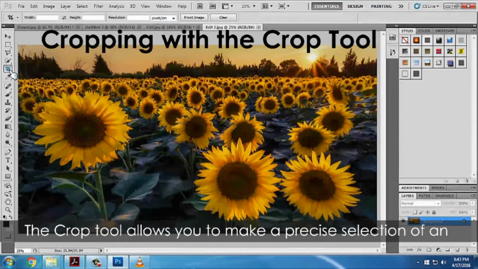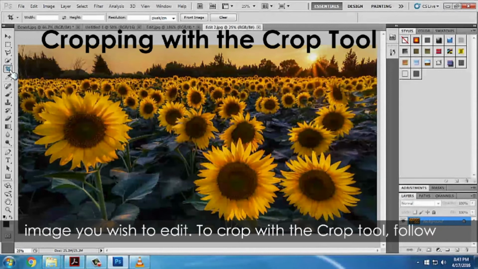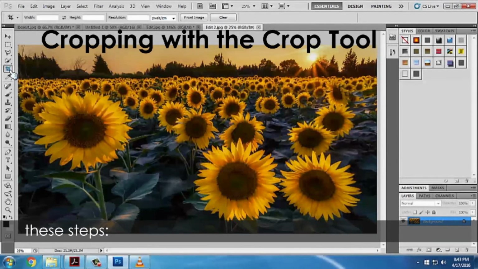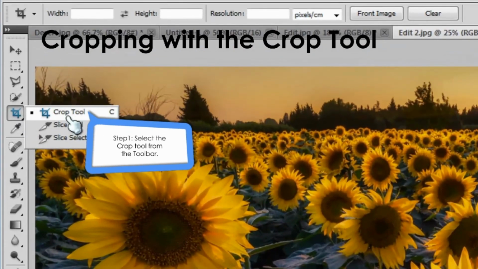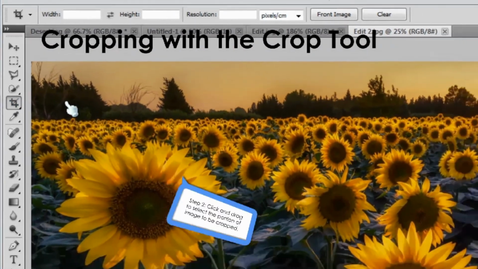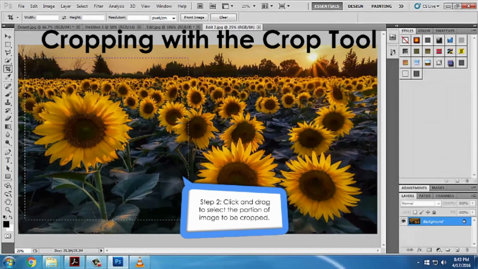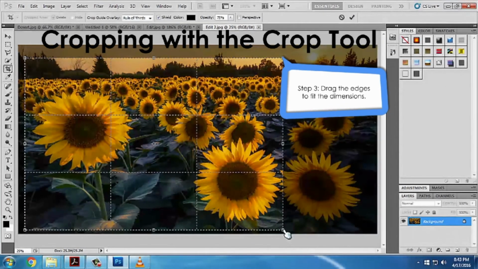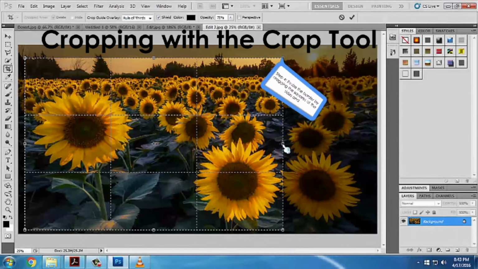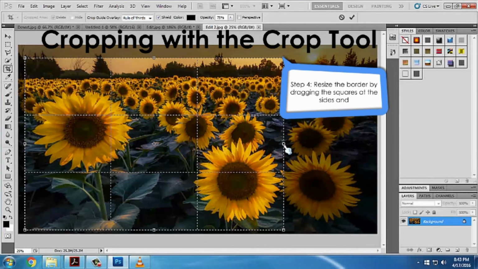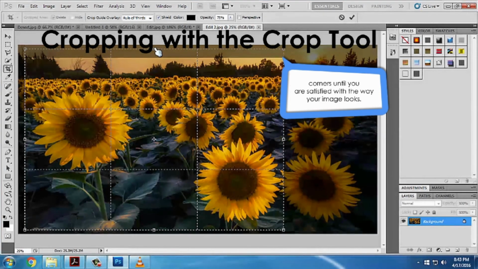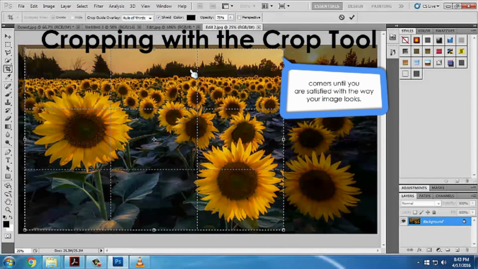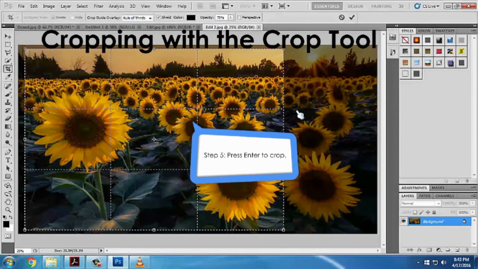Cropping with the Crop tool. The Crop tool allows you to make a precise selection of an image you wish to edit. To crop with the Crop tool, follow these steps. Step 1. Select the Crop tool from the toolbar. Step 2. Click and drag to select the portion of the image to be cropped. Step 3. Drag the edges to fit the dimensions. Step 4. Resize the border by dragging the squares at the sides and corners until you are satisfied with the way your image looks. Step 5. Press Enter to crop.